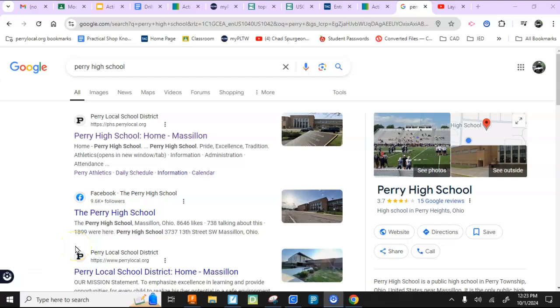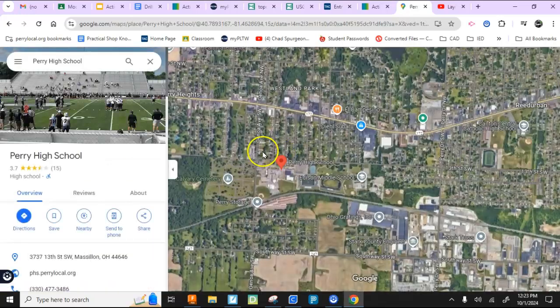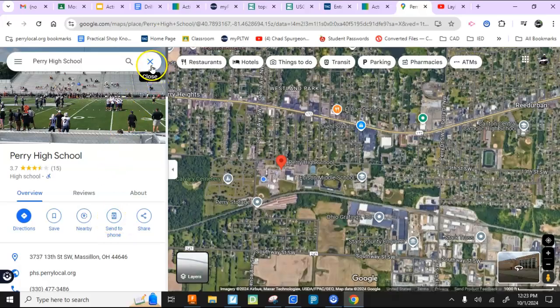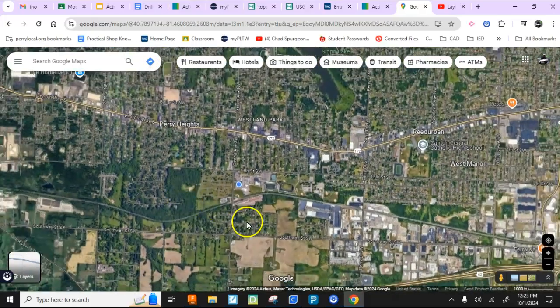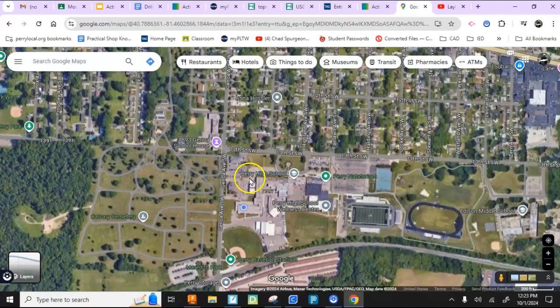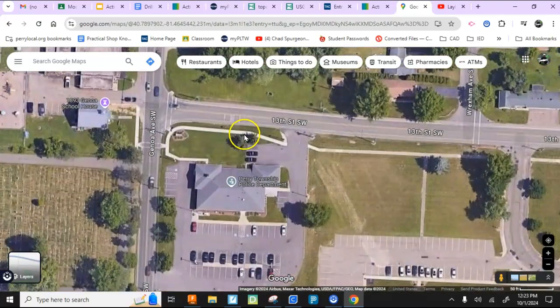Okay guys, I'm going to show you how to lay out a properly scaled footprint of the police station. I'm now wearing my headphones, so the sound is better. So I've searched Perry High School, click over here on this map, and I'm going to go ahead and close that. I can roll in and roll out on the high school. What I'm going to do specifically is the police station.